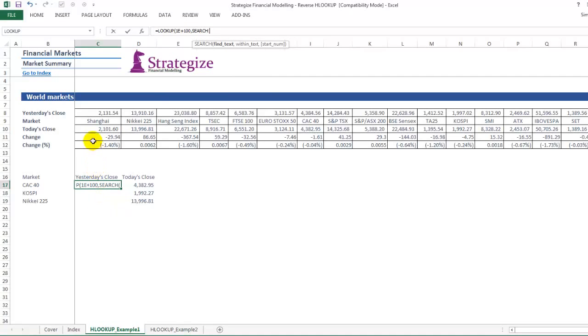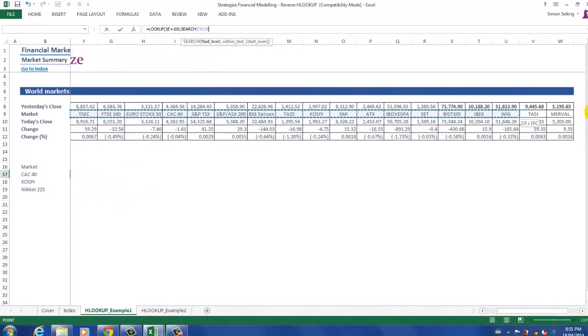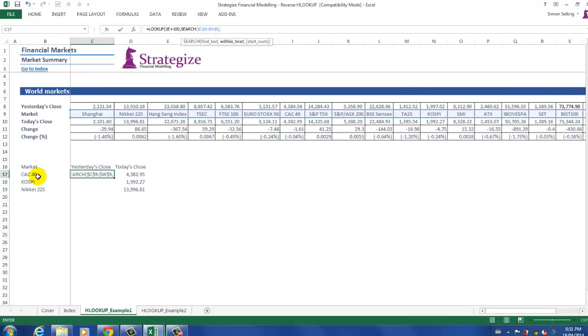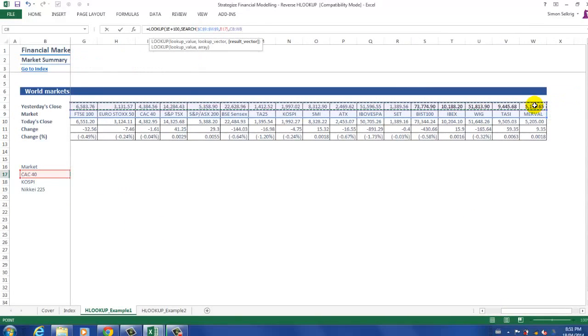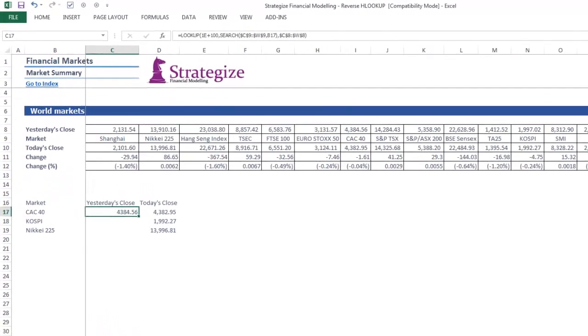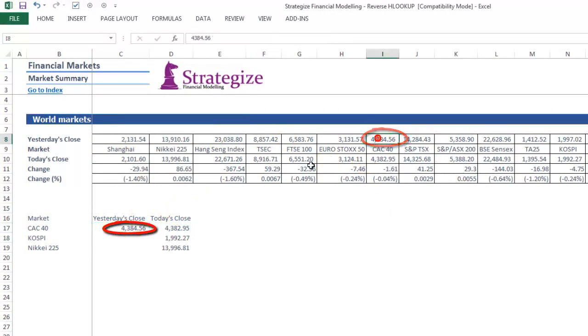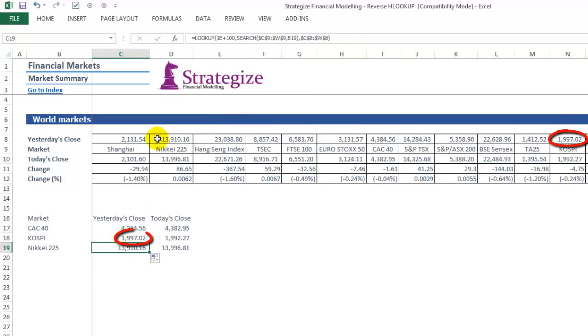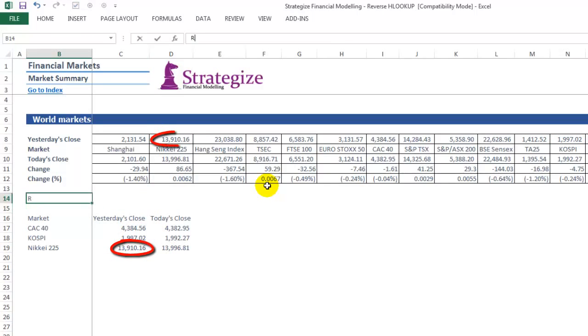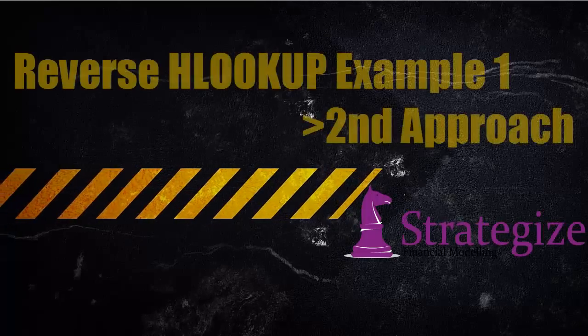The first approach, using the lookup combined with the search function, will be able to execute on this request accurately and without fail. As we can see, we are referencing the correct number for our yesterday's close for CAC, KOSPI and the Nikkei. This is our first approach that we can use.